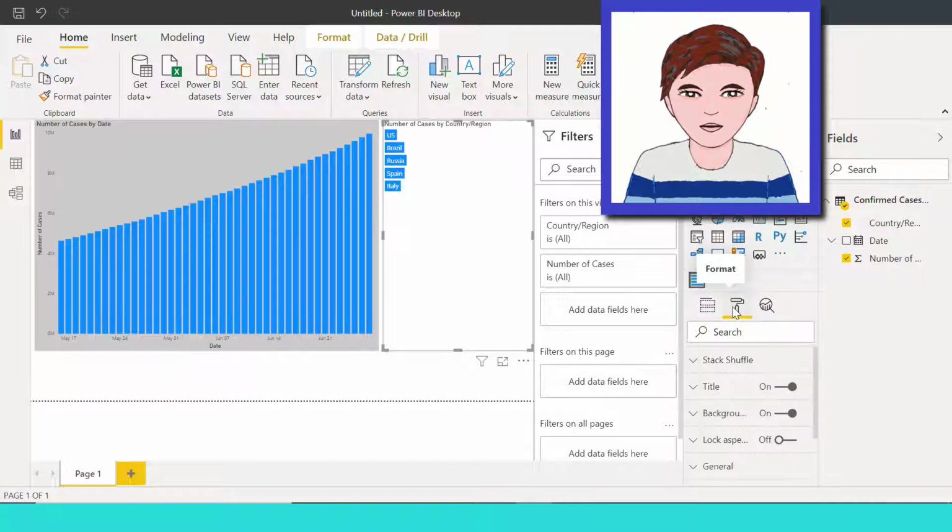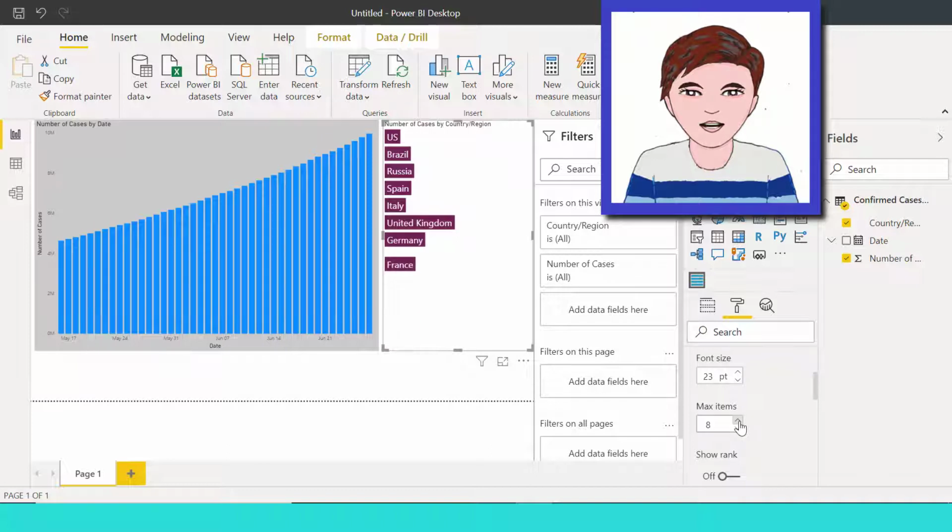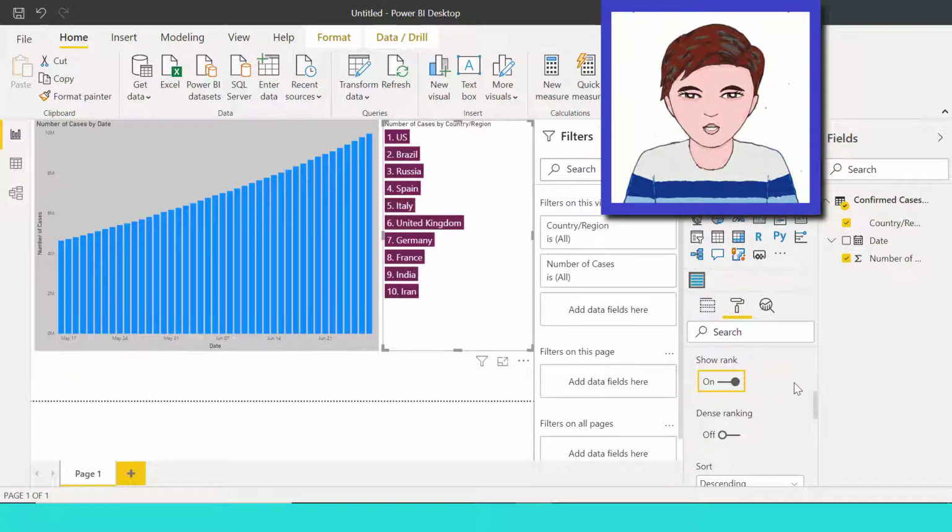Go to Format for customization. Under Stack Shuffle, change the background color. You can also change the font size. Instead of default top 5, you can have top 10 data items. You can turn on the rank so you can see the rank numbers. Sorting can be descending or ascending. This time, we will maintain the default descending order.